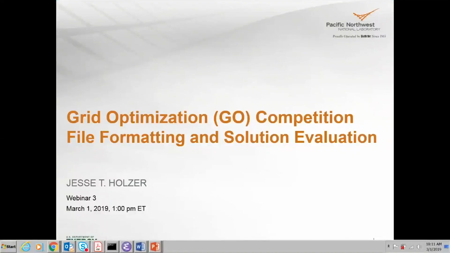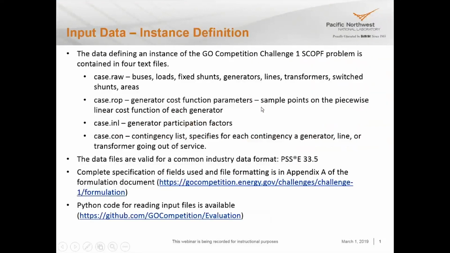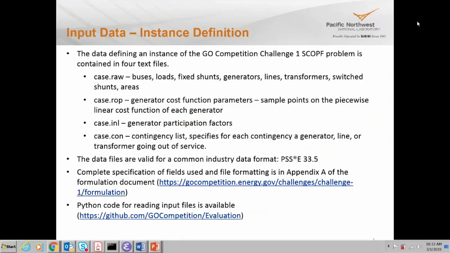So I'm going to talk about file formatting and solution evaluation. I'll begin with the format of the input data. A single instance of the competition problem consists of 4 files. These are referred to by their file suffixes: a raw file, an ROP file, an INL file, and a CON file.